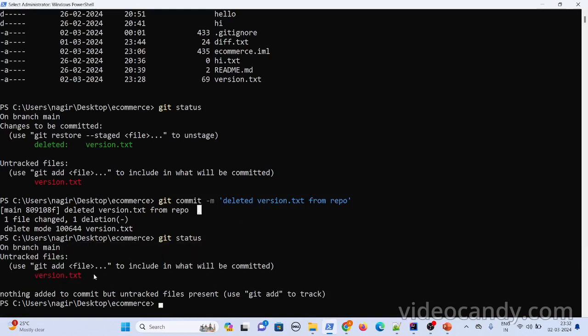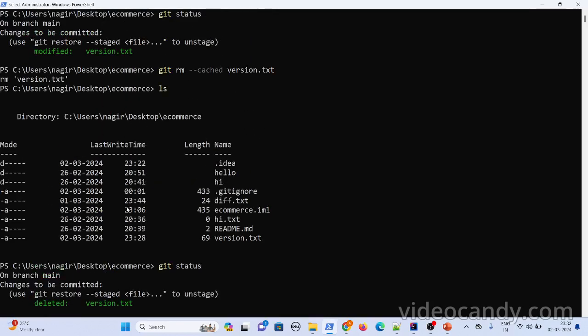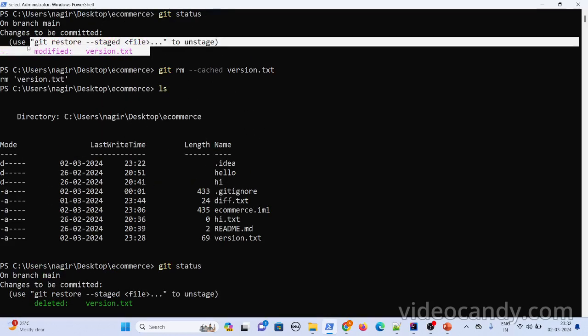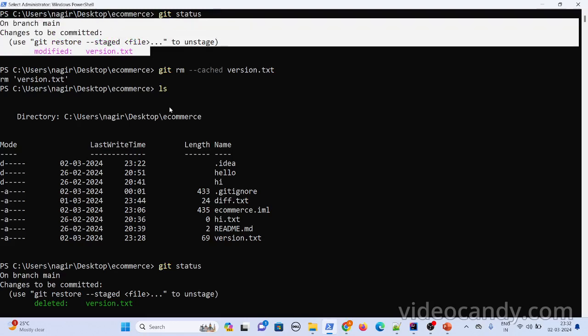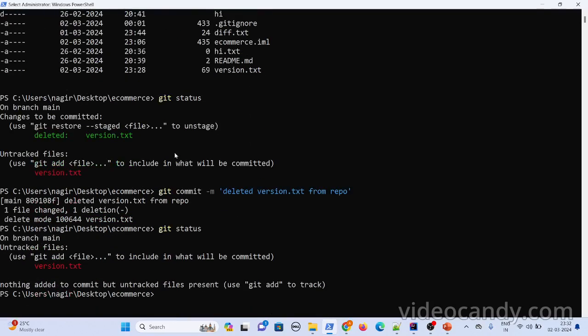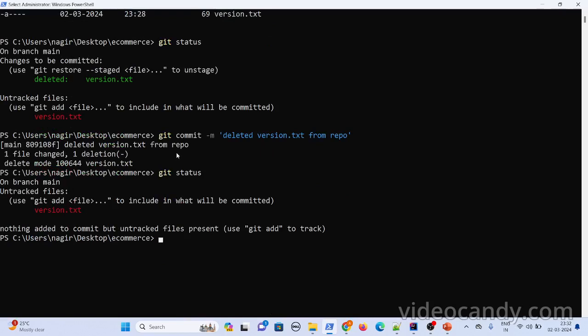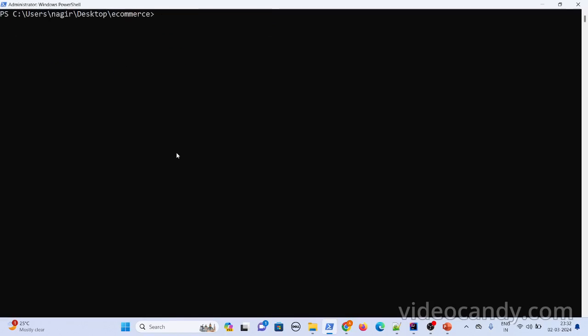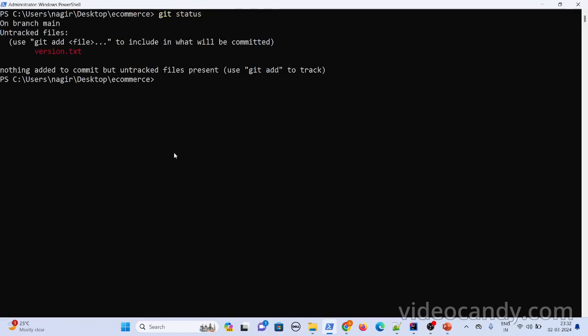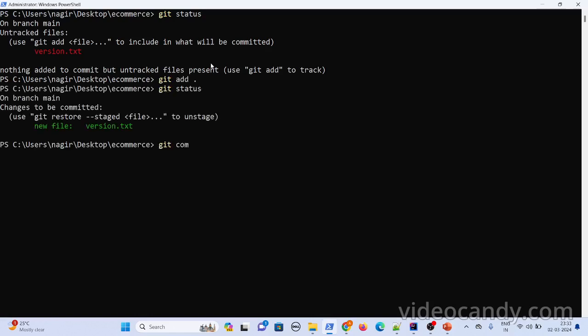Now we have done this for the staged one, right? We have modified the file and then added it to the staging area. Let us try for the not staged case as well. Let's take a tracked file, modify it, and not stage it. Then we'll see how it works. Now if you do git status, untracked file. Now I'll take the same file again. I'll do git add, git status. Let me commit this.